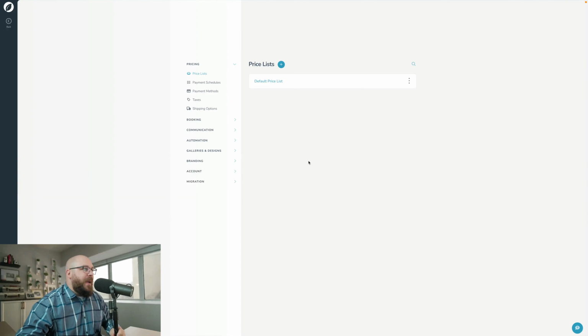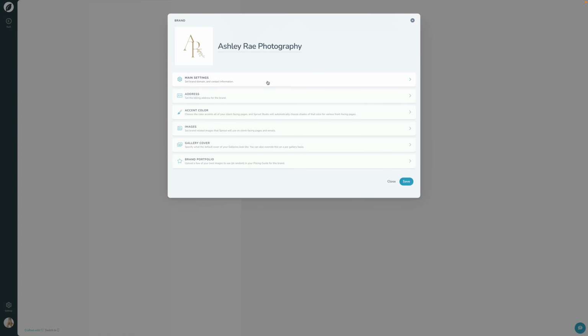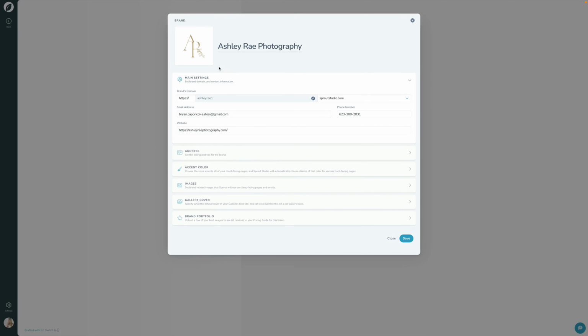So I have my settings opened up here. We're going to click branding and then we're going to click brands. And I have my only brand right here. So we're going to click that to open it up. Now let's just start at the top and work our way down. Again, if you needed to upload a new logo, you can always click here and upload a new logo.